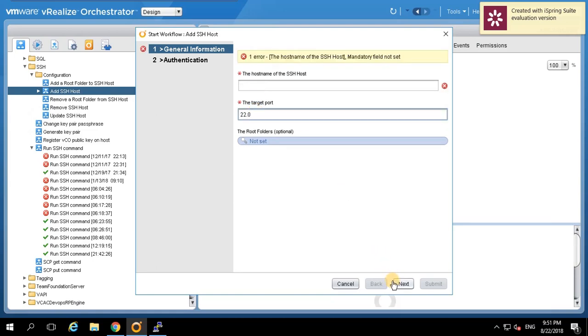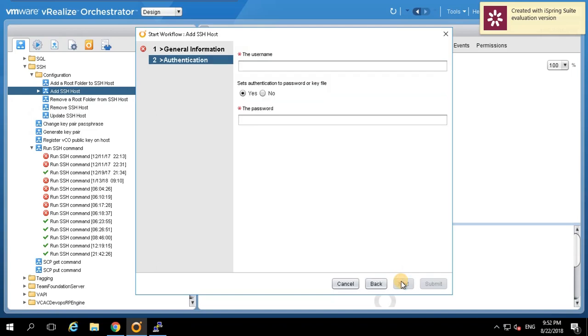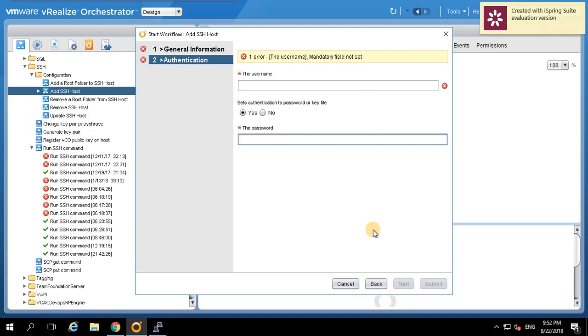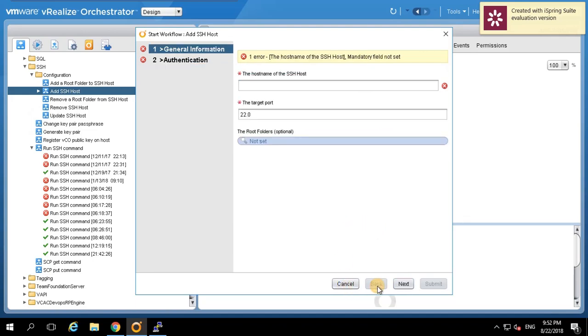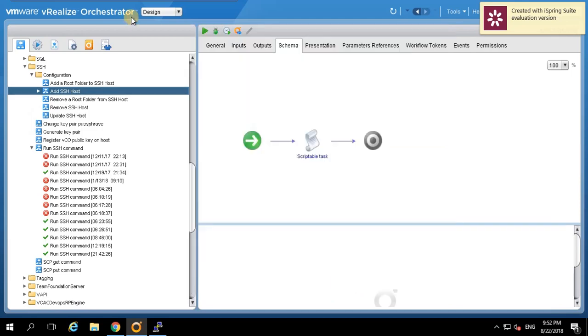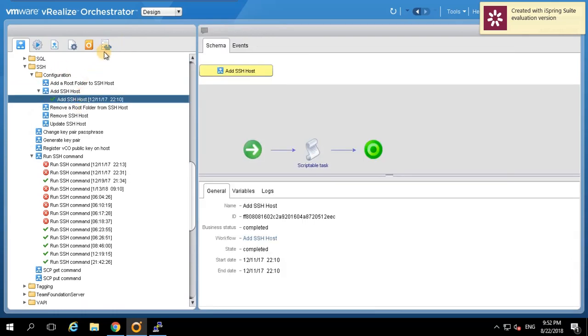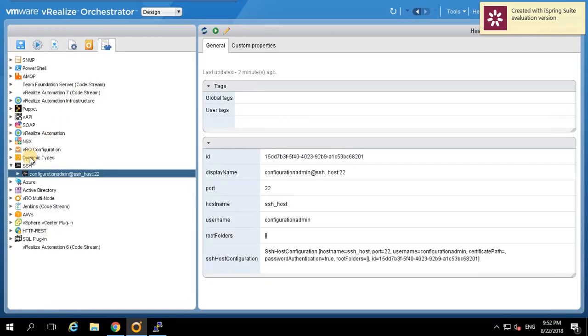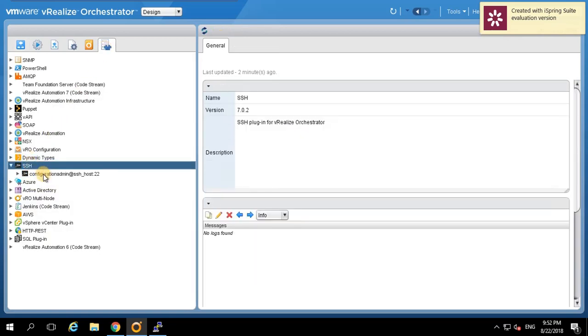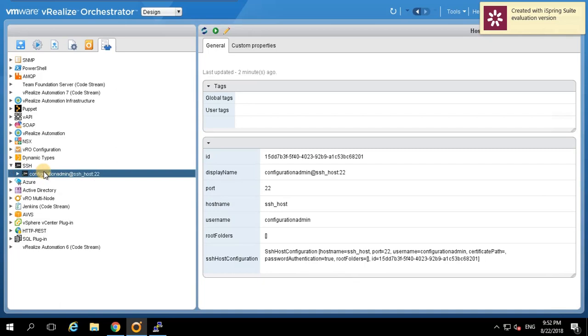And next, you need to provide the credentials of your SSH host. Once you are done with providing all the necessary details, click on the submit button. Since I already have an SSH host added here, I would not like to repeat it again. Once the SSH host has been added successfully, you can view that in inventory, SSH plugin, and we can see that our host has been registered here.